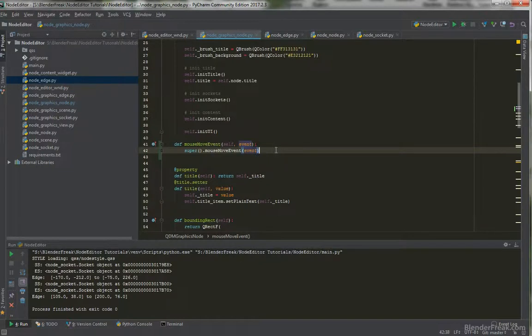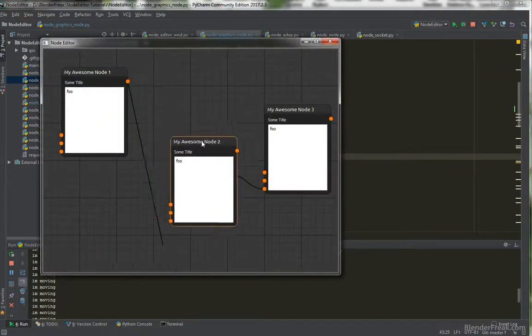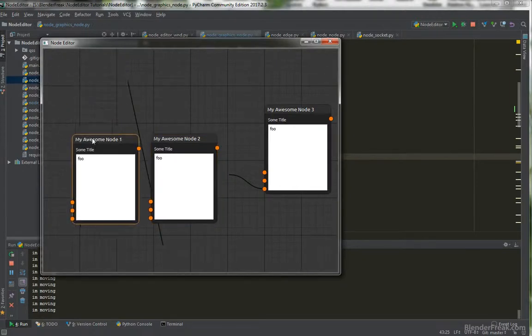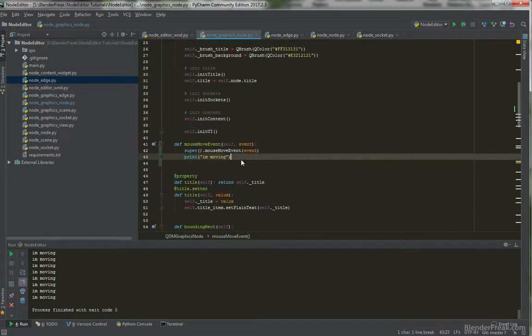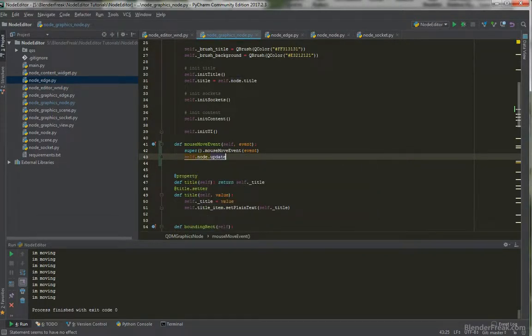Okay, this works. So let's check if it's actually moving. So I am moving. Shout out to the console. Yes, and I'm actually moving. Awesome. So what does it mean for us? We can go ahead and call self.node.updateConnectedEdges like this, and now we are going to implement this function.